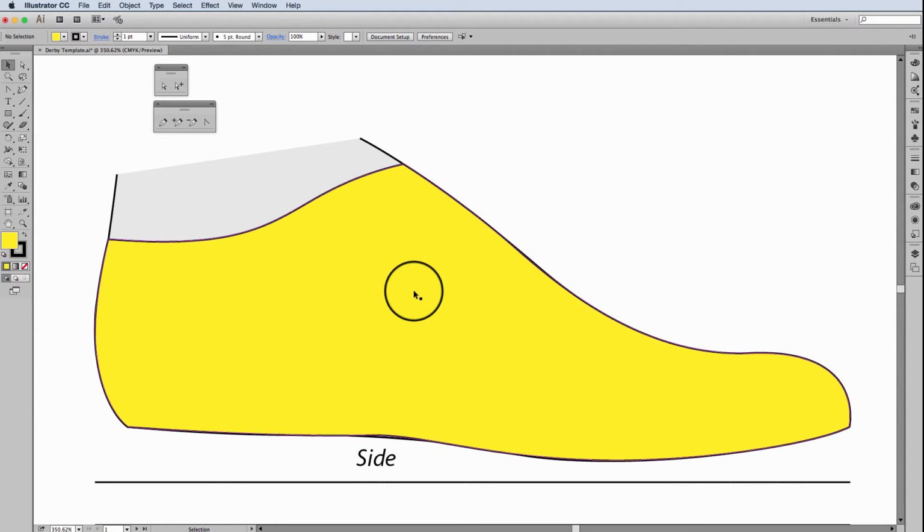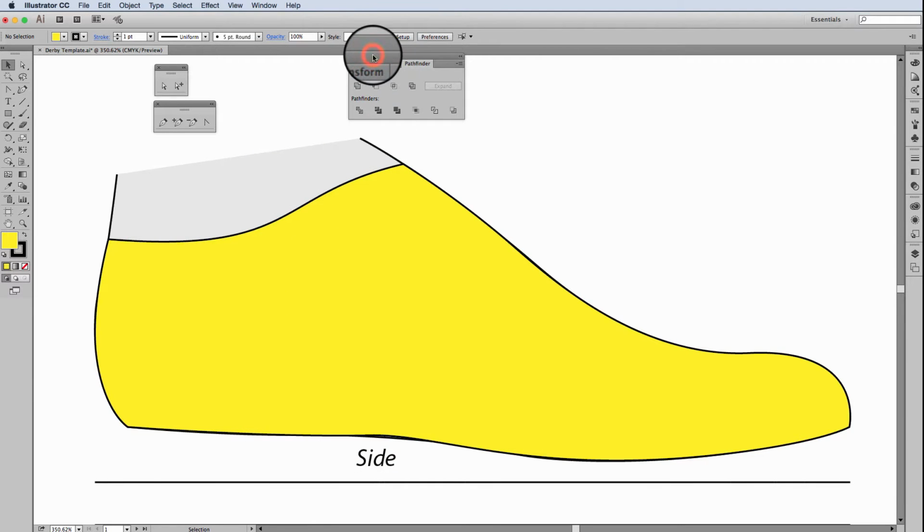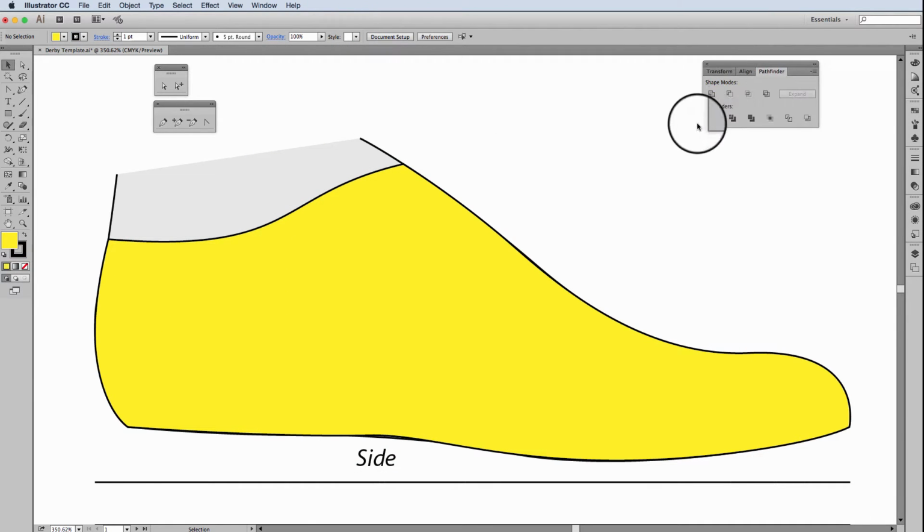The first way will be to use what we call the Pathfinder Panel, which if I come into my window, I come down here and I go to Pathfinder. And here I'm going to use Divide. And then I'm going to talk you through another tool called Shape Builder. Let's first of all start with drawing our basic design lines.